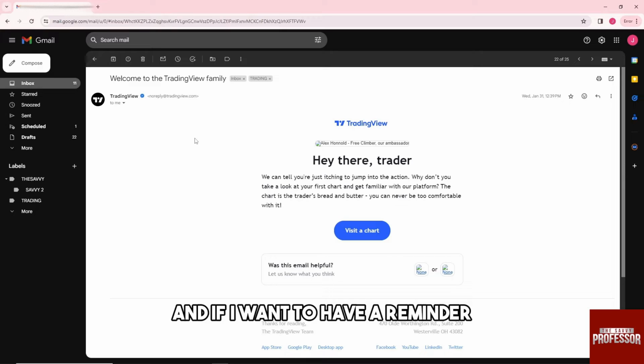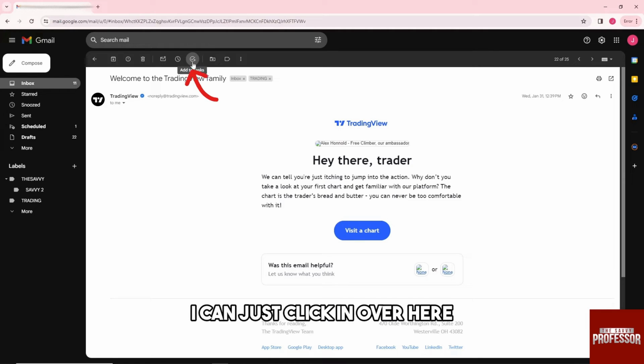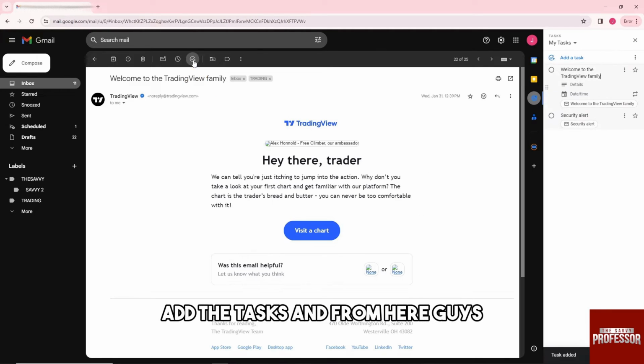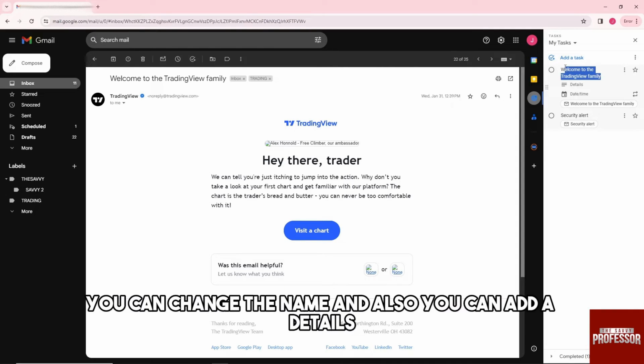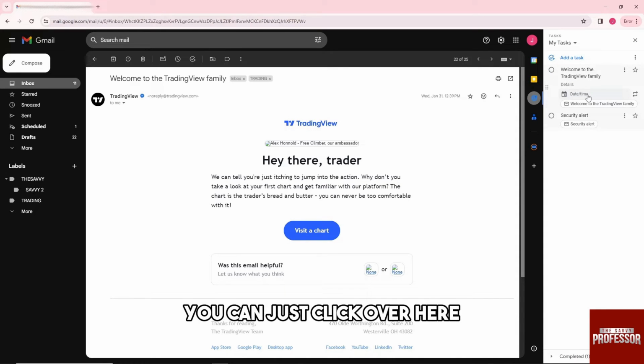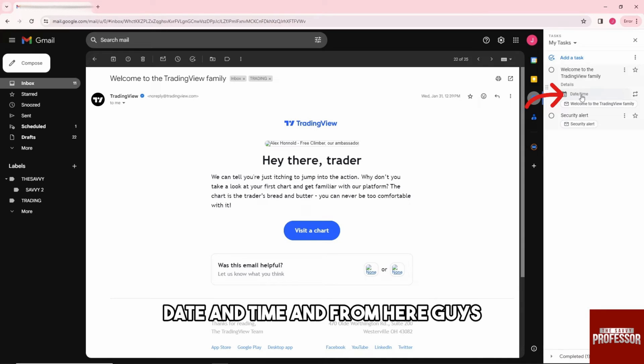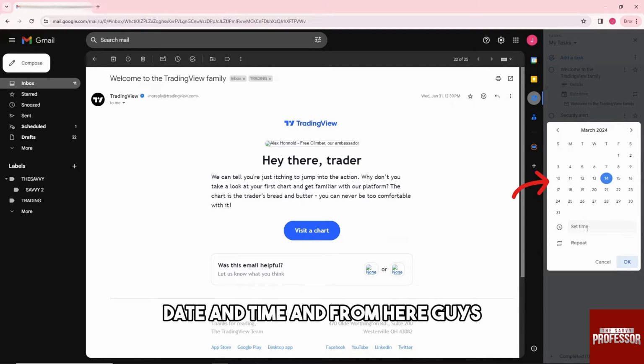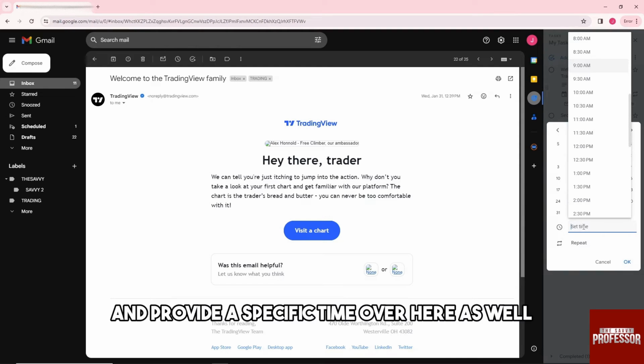And if I want to have a reminder, I can just click in over here, add the tasks. And from here guys, you can change the name and also you can add details. And in order for you to set a reminder, you can just click over here, date and time. And from here guys, just provide a specific date and a specific time over here as well.